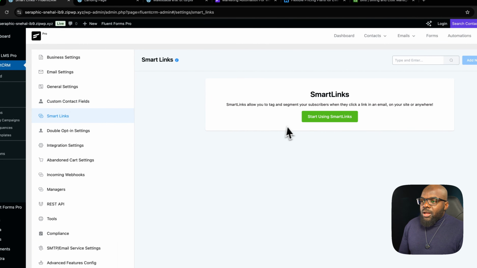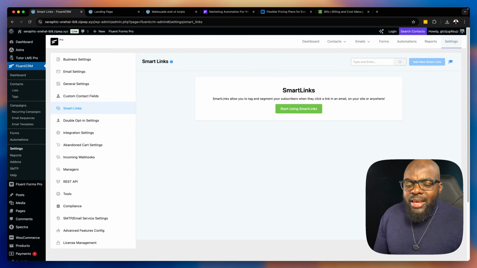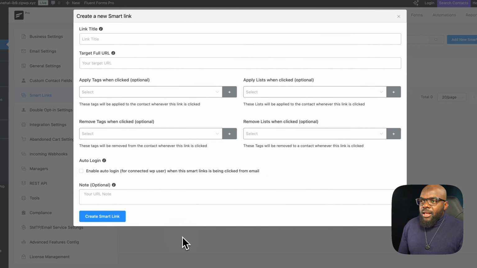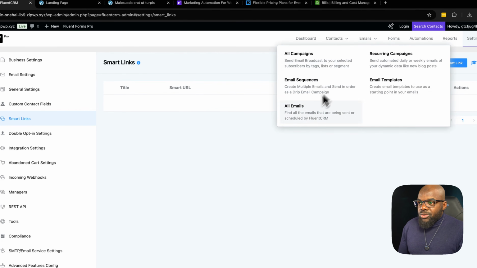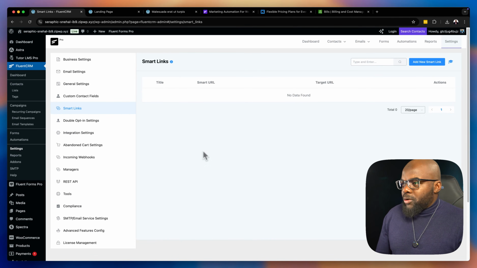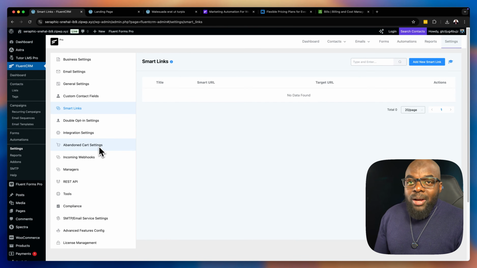Smart links is really cool. Let's say you want to track how many people are clicking on a specific link. I mean, you can create a smart link and you can actually see this. The stats will be shown over here and it is really, really cool. I've actually used this to track how many people are clicking on my promotions. Over here, we have our double opt-in settings. If you want to set up double opt-in, we also have abandoned cart.